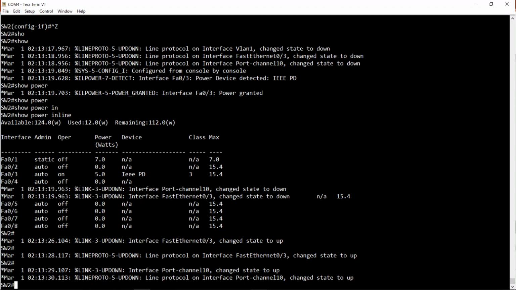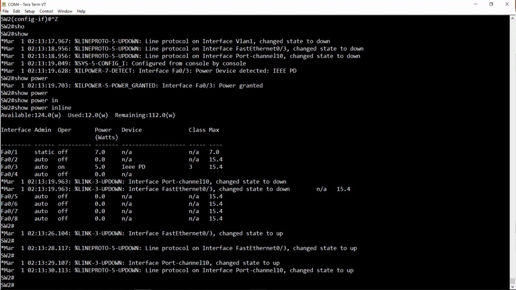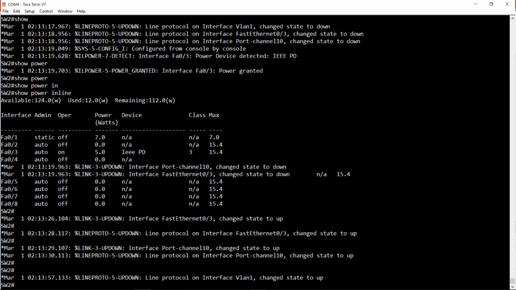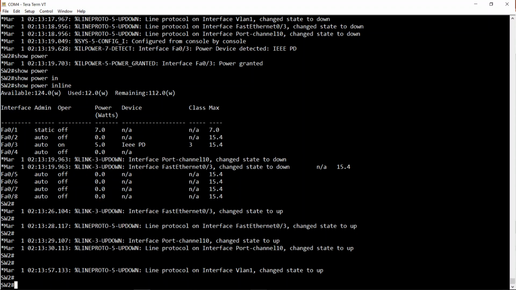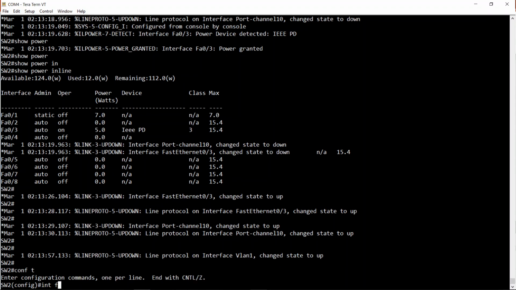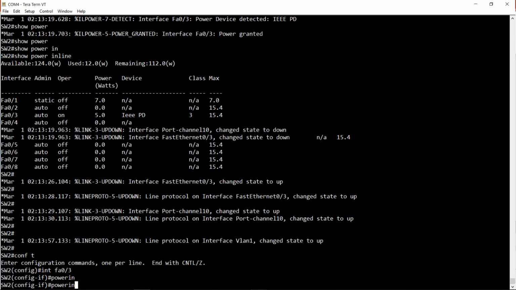Static is different, so it's important to realize the difference between consumption and static. Static, we're always supplying power even if the device doesn't need it. Consumption, if the device needs power, this is how much power we're going to be providing that device. And obviously auto, we first work out whether that device needs power and then automatically work out how much power that device needs. So I go interface FA0/3, power inline auto.